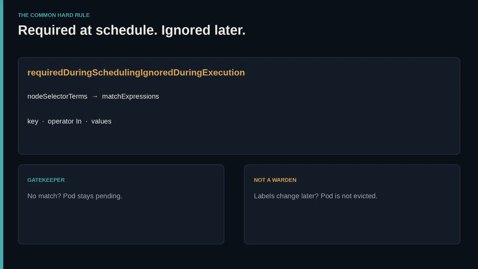The second hard rule is the one most operators actually write. Required during scheduling, ignored during execution. The pod is scheduled only if its required expressions match the node labels. If nothing matches, the pod stays pending. That part is still strict. Here's the twist. If the node labels change later, the pod is not evicted. The scheduler was a gatekeeper at admission. It is not a warden afterward.